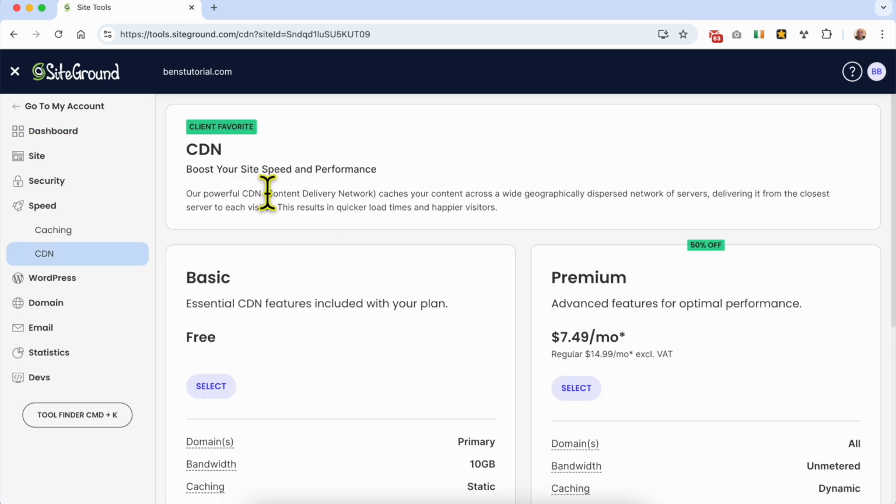As you can see, a CDN means Content Delivery Network. This technology caches your content across a wide, geographically dispersed network of servers, delivering it from the closest server to each visitor. This results in quicker load times and happier visitors. This means that your website files will be stored in multiple servers across the world, and after that, when each visitor tries to visit your website or do something on your website, he will be connected to the closest server to his geolocation, and this makes the loading time faster.